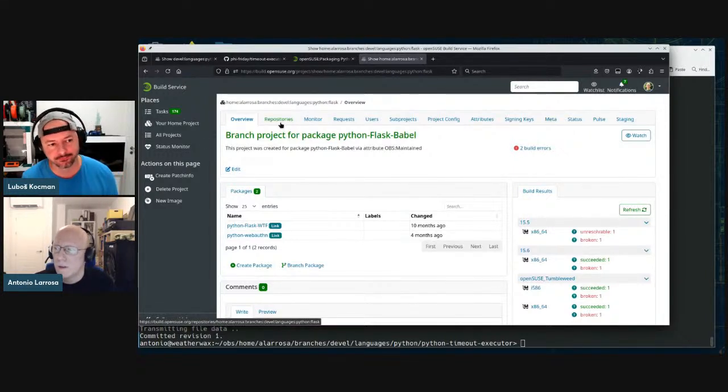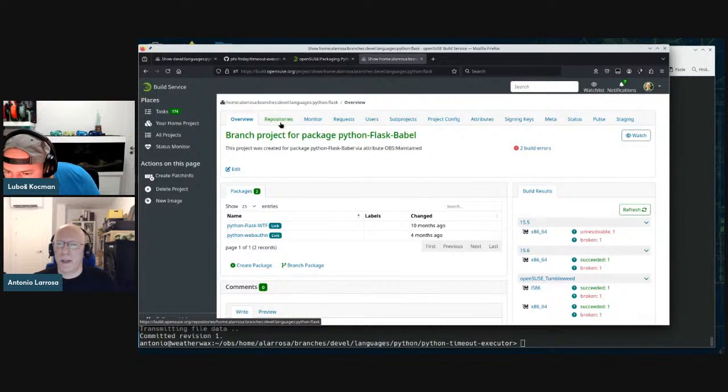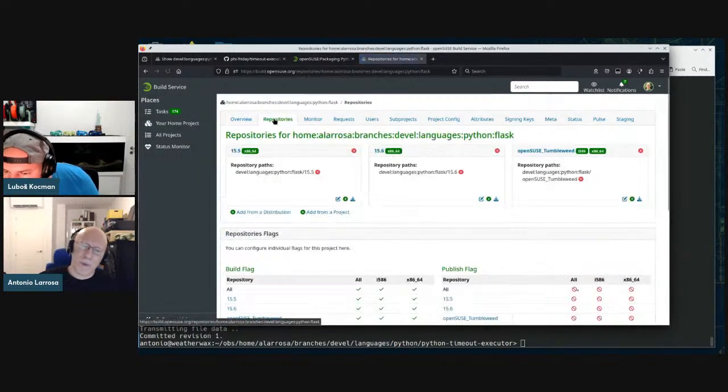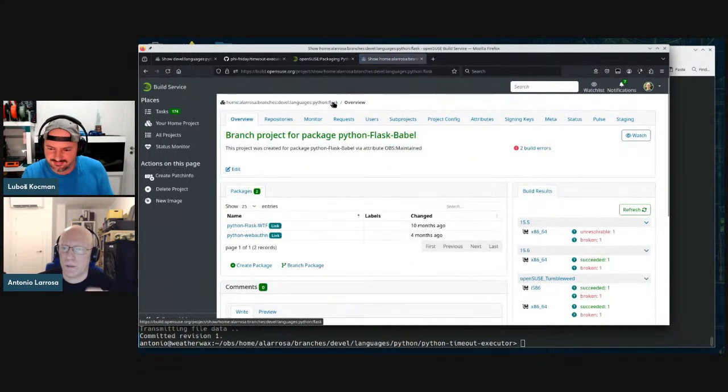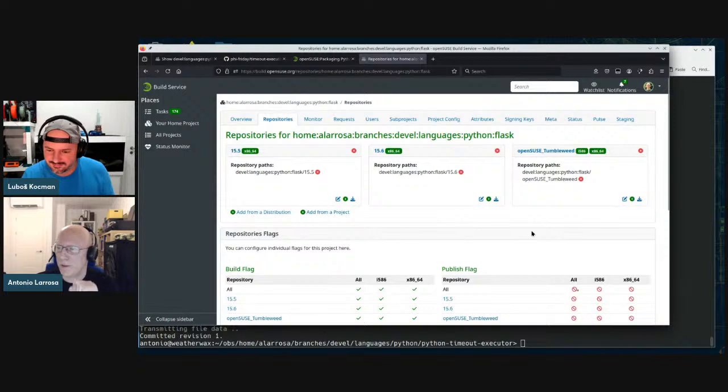Exactly. If you need a new version that is not available in Factory, you have to develop the new versions of different packages in different projects, and in those cases, you have to include the dependencies into the other projects. So let's assume that in the Flask project, we need a package from the devel languages Python project. So we are going to add that, which is something that you taught me this morning, how to do it graphically. And I think that will be easier to show it that way.